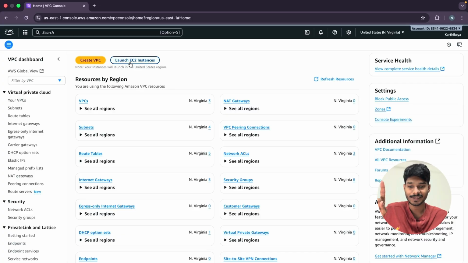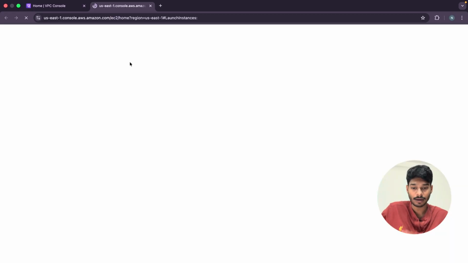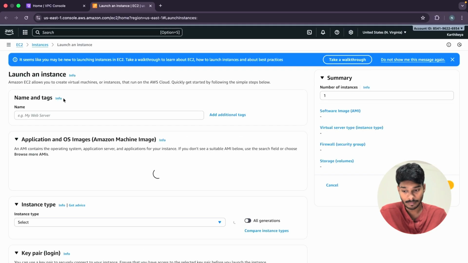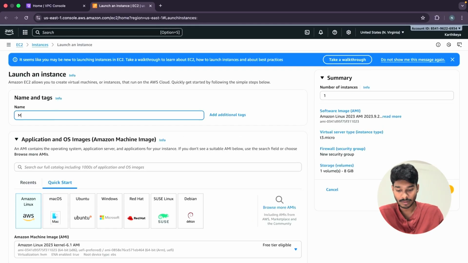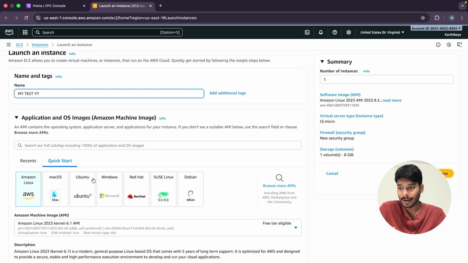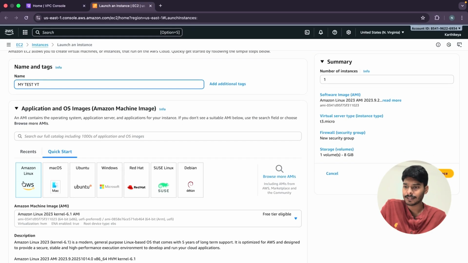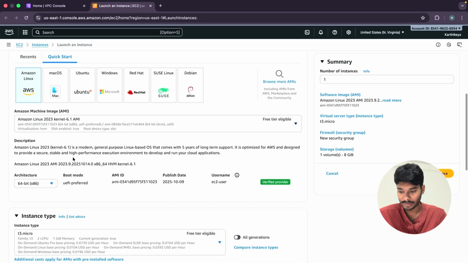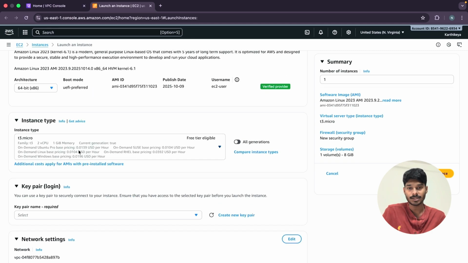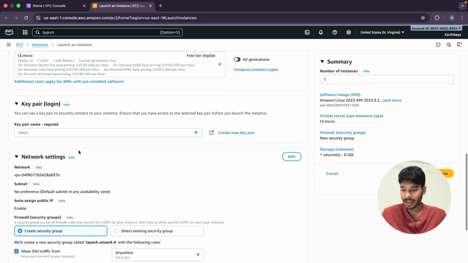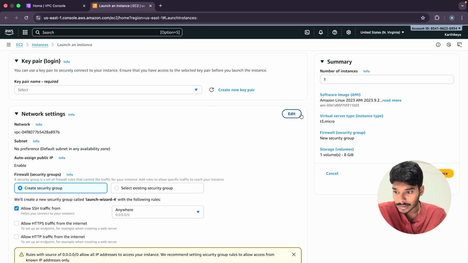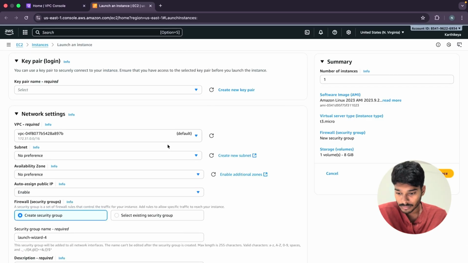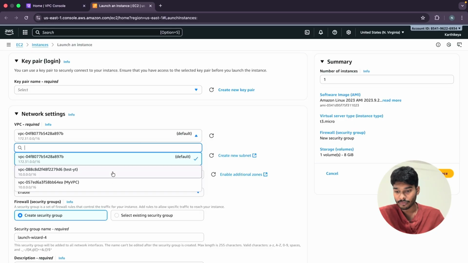Launch EC2 instance. You will be redirected to another screen. Now we need to give a name. Let's just name it my test YT. Let's select Amazon Web Services and keep the kernel the same, and everything is the same, like instance type is T3 micro as it's a free type. Now we should keenly look at the network settings. First VPC, you need to select the VPC of test YT.